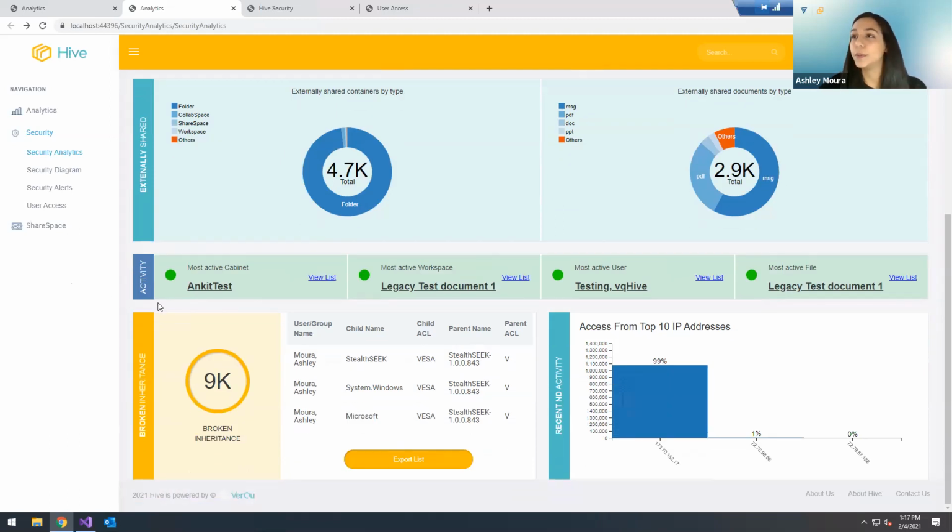We also show you the most active cabinets, workspaces, users, and files, and again, allow you to see who's contributing the most on those. And Ashley, I think one of the things to note is people always want to know, oh, who's the most active in the environment, right? But one of the big takeaways a lot of firms come to us with are what are the top.